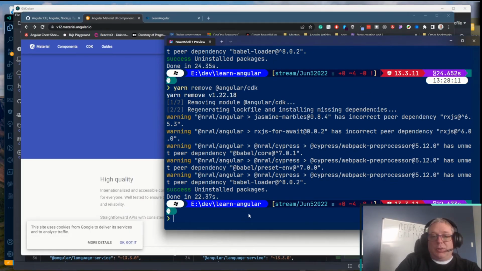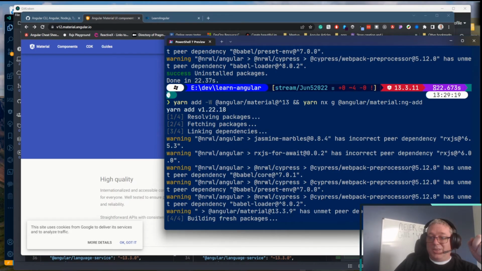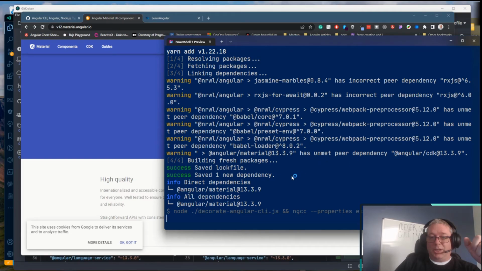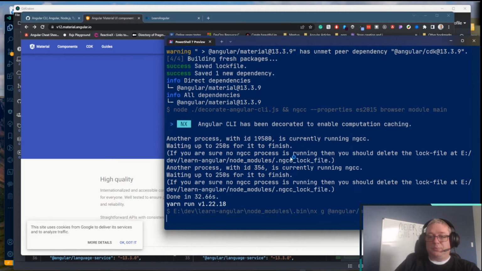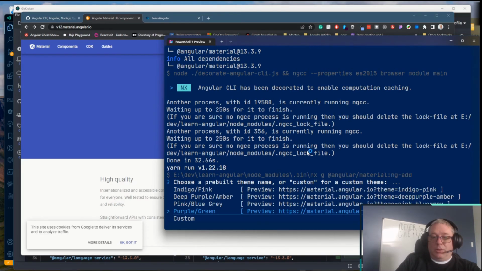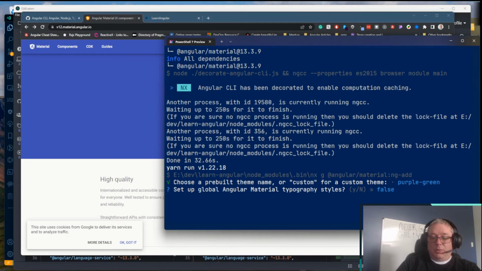Anyway, what we want to do is go back to our yarn add, and our angular material we're going to add at version 13. Whatever the latest version of 13 is, we're going to be adding that. But it is adding 13.3.9. So we added 13.3.9. We're going to do purple green again. We're going to set up angular typography, and we're going to set up the browser animations.